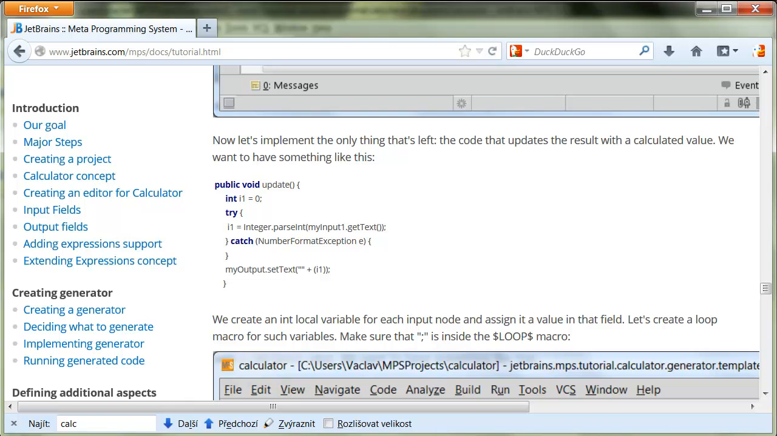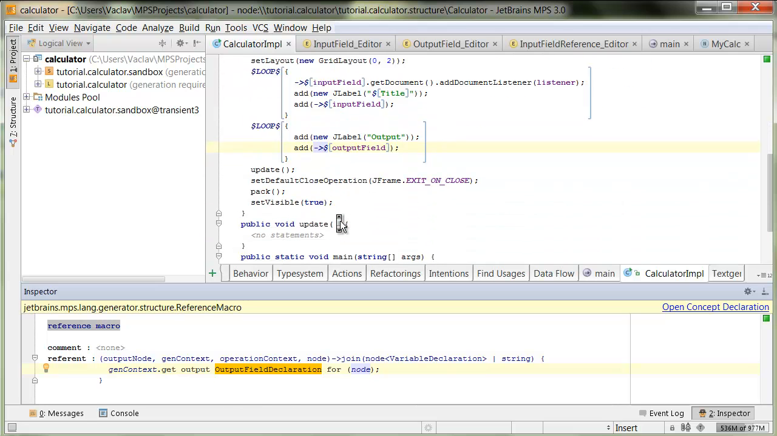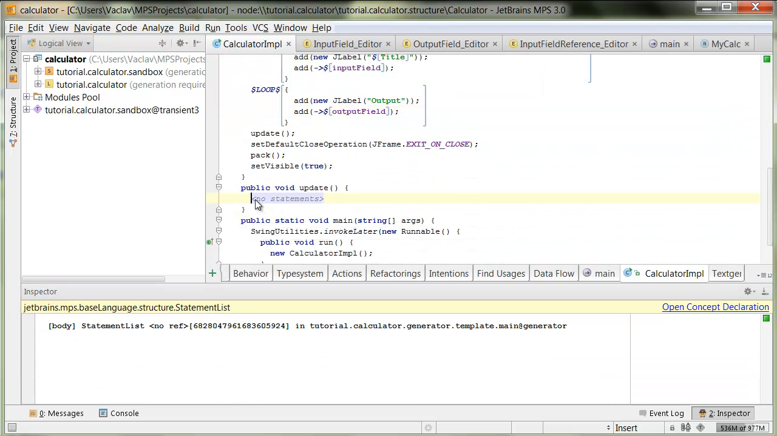So you need to parse values from input fields, store them in variables, and then for each output field just enter the output field dot set text, and now in the set text method you provide an expression that calculates the correct value. So now this is the code that will generate. So we go to the update method, and first we need to create an integer variable that will store a parsed value from each input field. So for each input field we need a local variable.